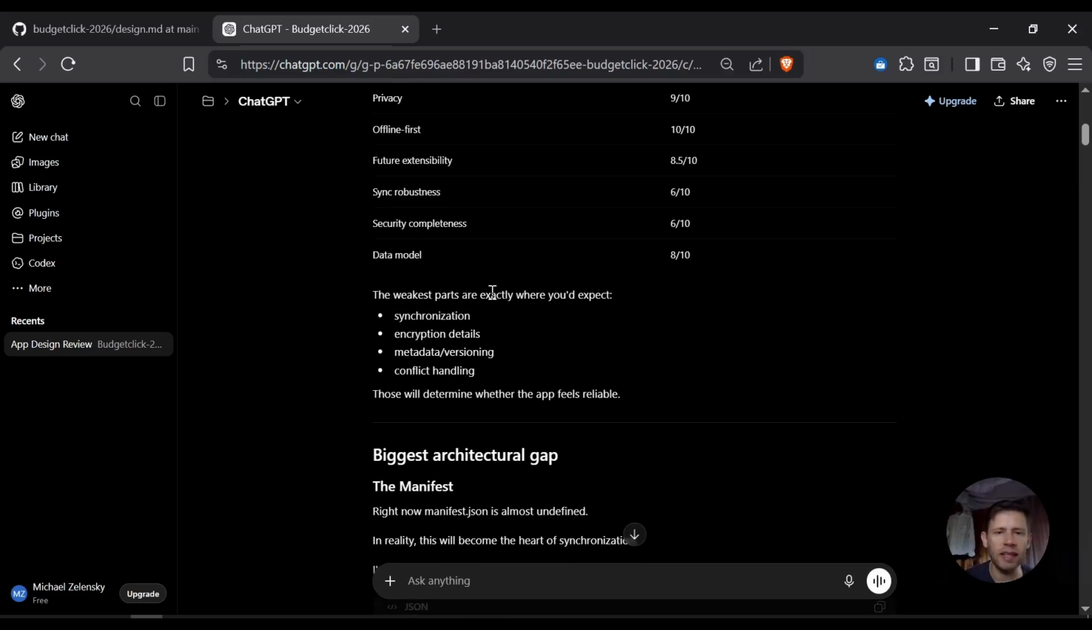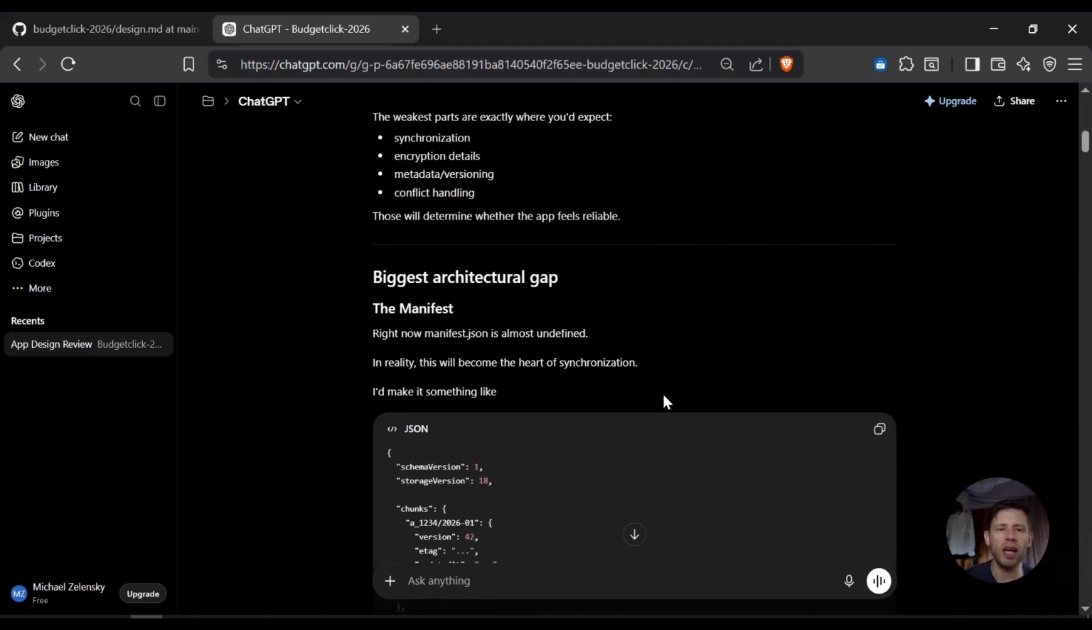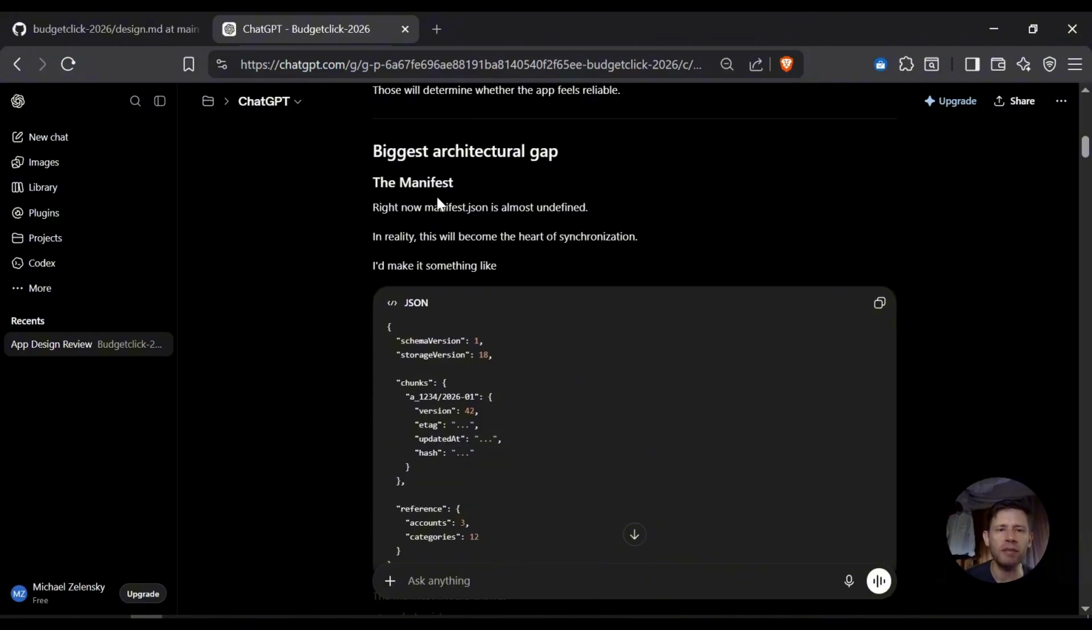The weakest parts are exactly where you'd expect: synchronization, encryption, metadata, versioning, conflict handling. Those will determine whether the app feels reliable. Biggest architectural gap: the manifest. Right now, manifest JSON is almost undefined. In reality, this will become the heart of synchronization.